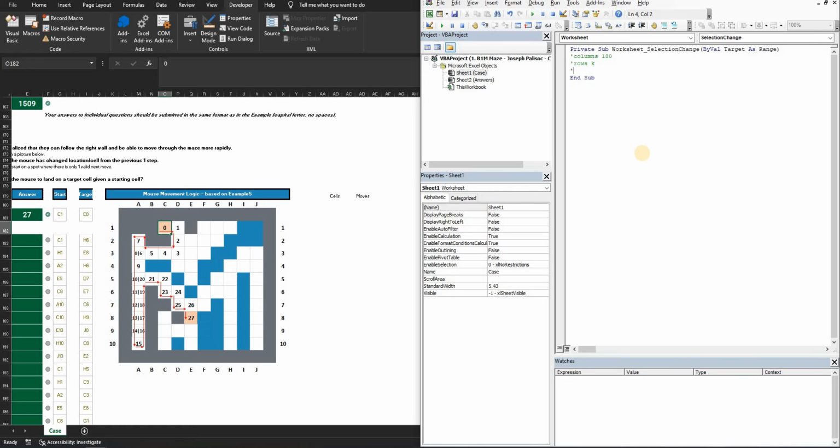These cells are on A, B, 180, and the moves are on AD 180. Okay, so now what we'll do is that each time we select a new cell, we want to update the move cell. So what we'll do is range AD 180 equals itself plus 1.